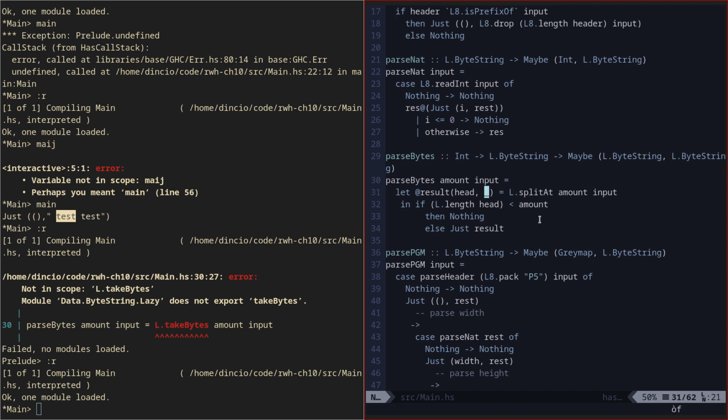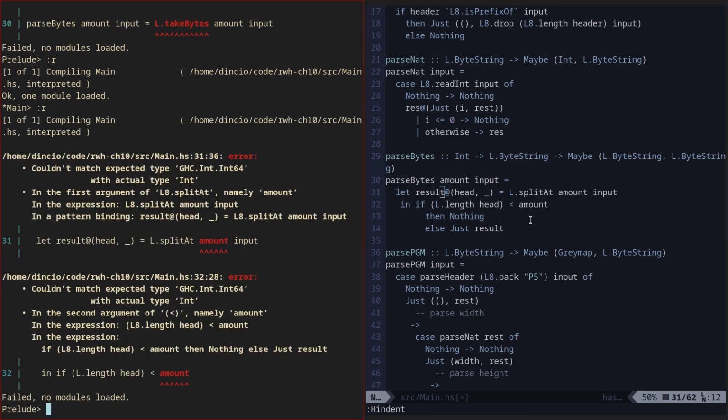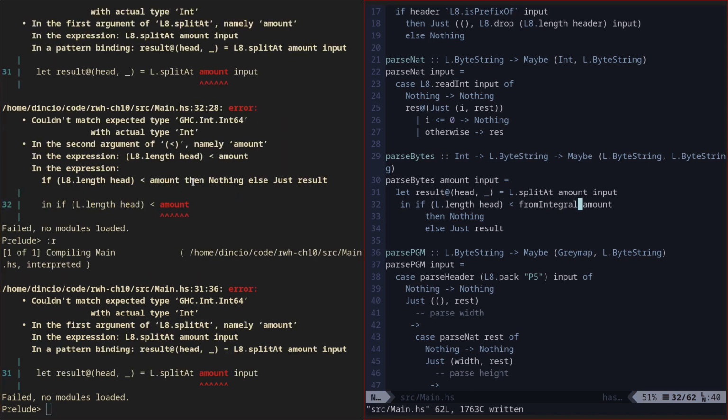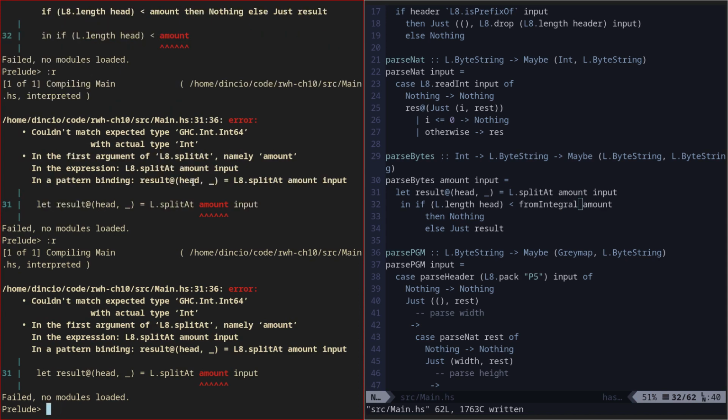So yeah, this function is done, and it doesn't work. Yeah, because I got the operator wrong. Now it formats. Let's reload this. So amount is not specified, or maybe, no, that's not the problem. Let's see. Oh, it wants an Int64, but it has an Int. So I am going to just use the fromIntegral thing. Okay, so it still doesn't work.